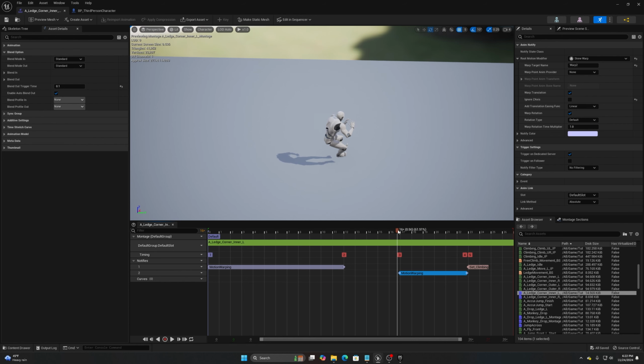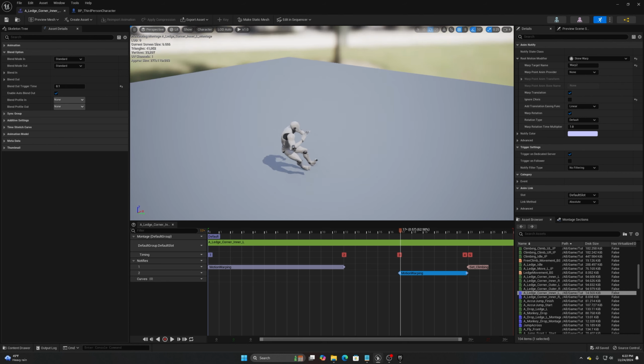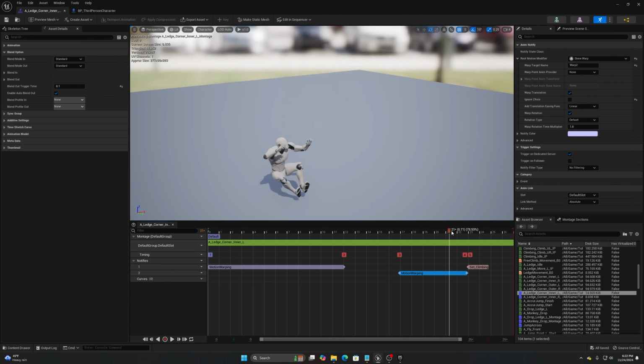So if I go with this now, you can see that it's starting right where he's kind of grabbing the ledge point and then setting itself when his root bone hits the end. So this is, again, warp 2. This one is warp 1.